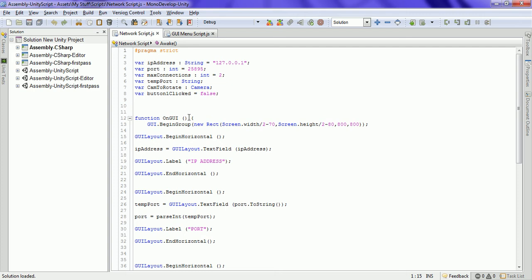So function OnGUI, that just opens up this GUI, and then GUI.BeginGroup, new Rect, Screen.width, and so on. All this is, we're beginning a GUI group on a new rectangle that is halfway across the screen minus 70 and halfway down the screen minus 80, and its width and height is 800 by 800. That's all that means.